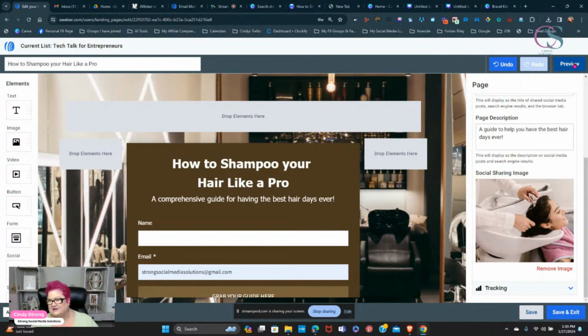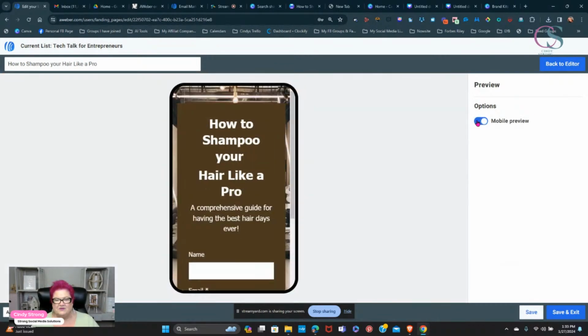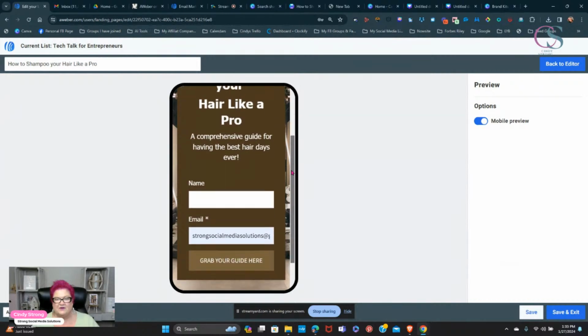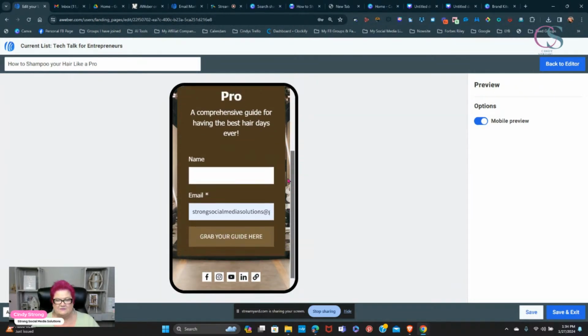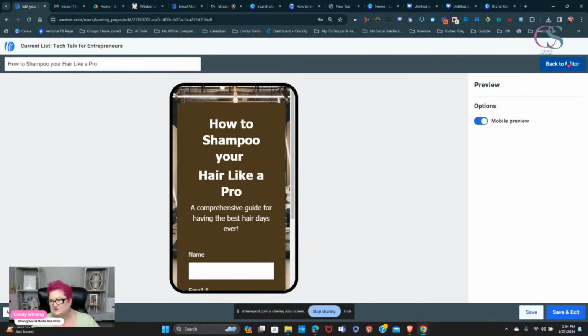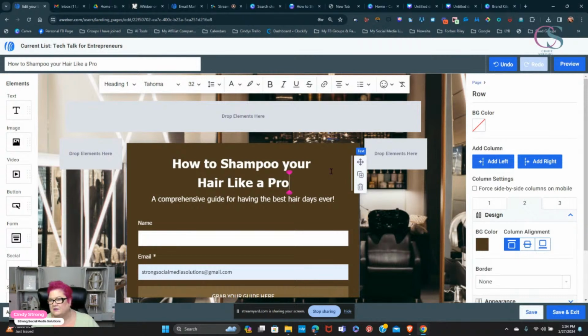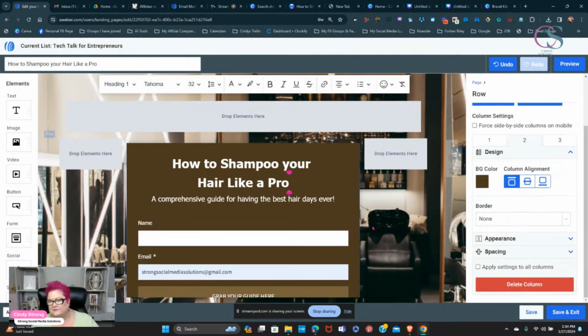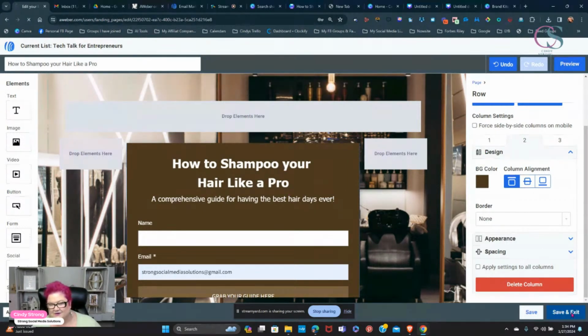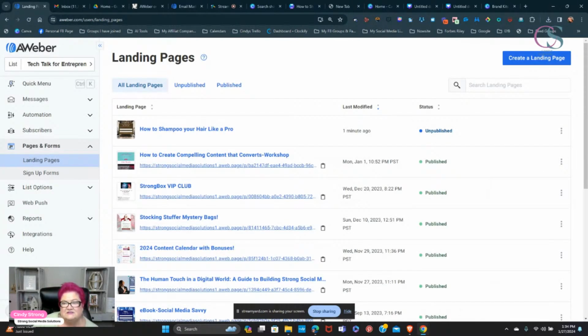Let's preview it one more time. Mobile preview, and shampoo your hair like a pro, and blah, blah, blah. Okay, and go back to editor for a second. I just wanted to show you guys. Yep. Boy, I just really don't like that color, but that's okay. That's all right. I'm not going to worry about it right now. Okay, let's go to save and exit is what I did. So right here, it's going to pop up on your landing page area. It's unpublished because it's not live yet.